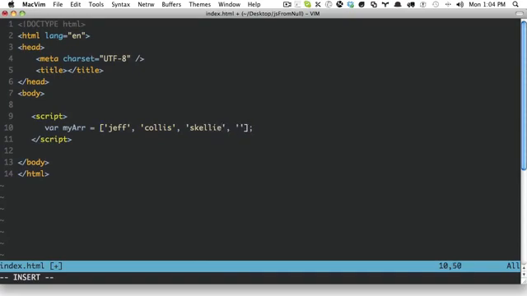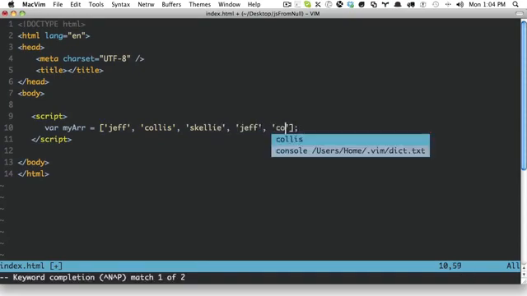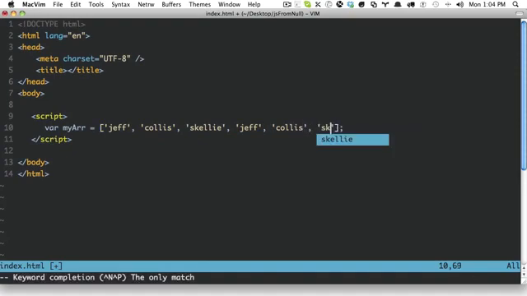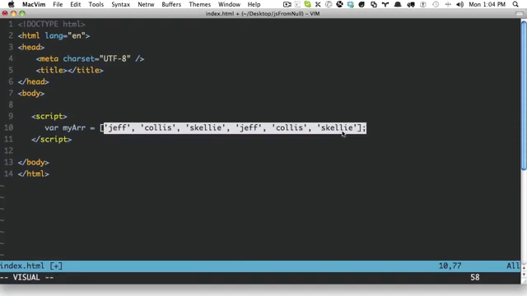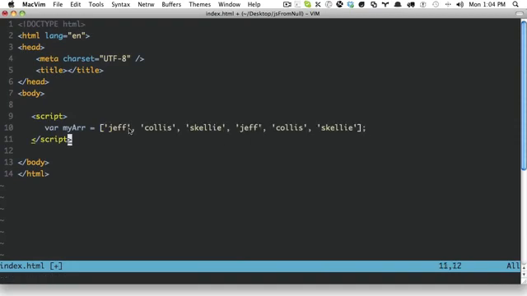Now, what if I repeat this and I do Jeff again, Collis again, and Skelly again? What's going to happen here is we have multiples. So what if I need a way to go through this array and say only return the ones that are unique? So all I want is Jeff, Collis, and Skelly. I don't need these additional items here. So why would you ever use this? You'll use it a lot.